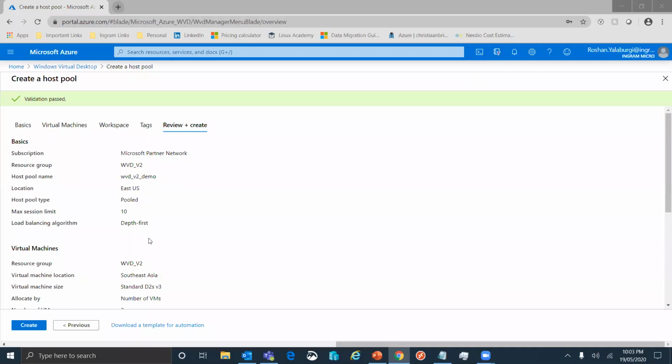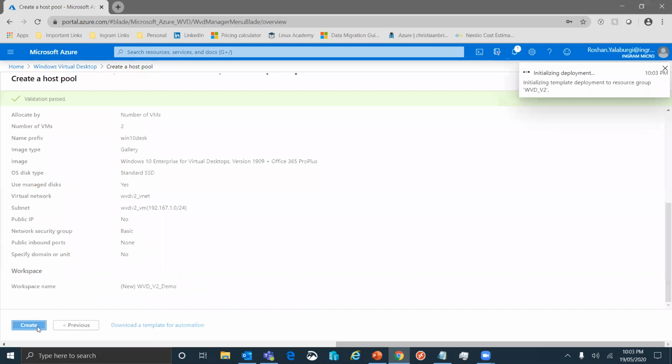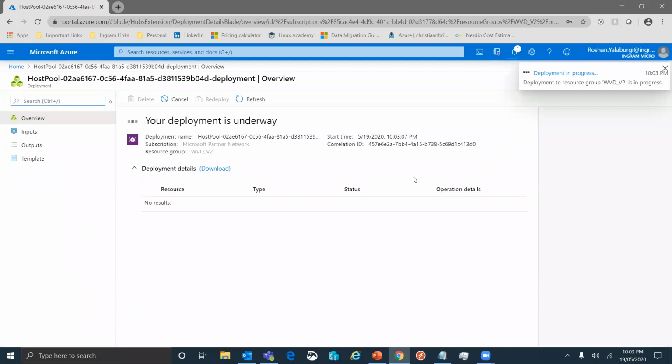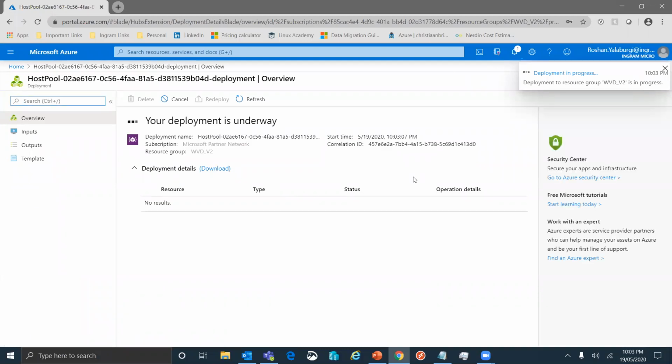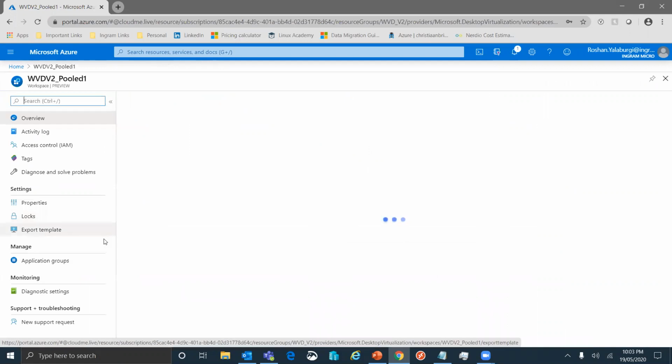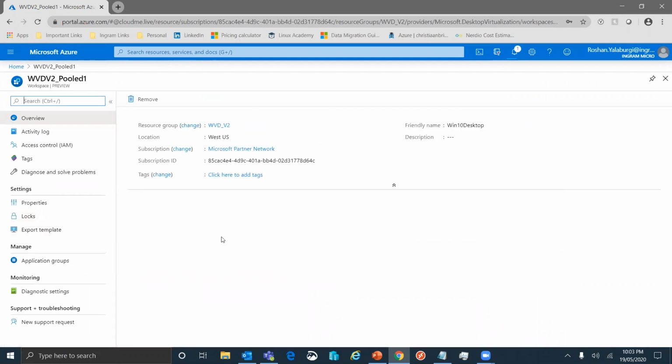Okay, so the validation is passed, so I'll click on create. Now this definitely takes roughly about 10 minutes to get created. So what I'll do is I'll jump on to one of the Windows Virtual Desktop tenants, which I've already created. So I'll go back to the workspace, which I've already created, so that we can look at it.